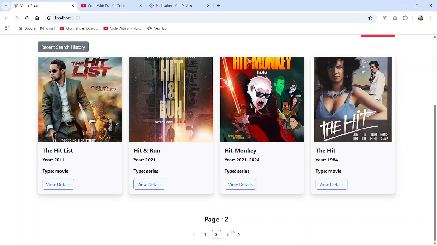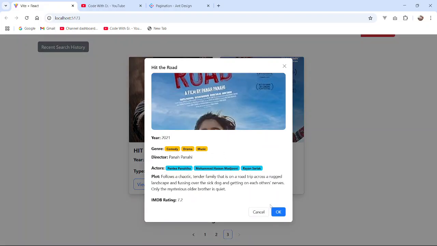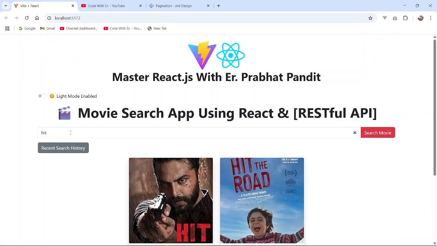Click OK. So go to the third page. I have shown you the page number as well. So this is the hit, and the hit, the load, view details. Click OK. So let me just search here now the last movies.